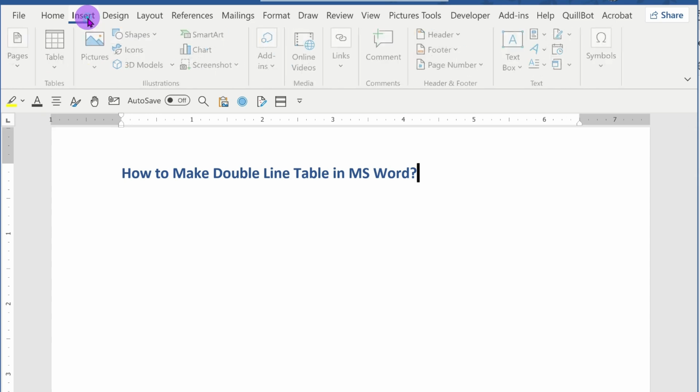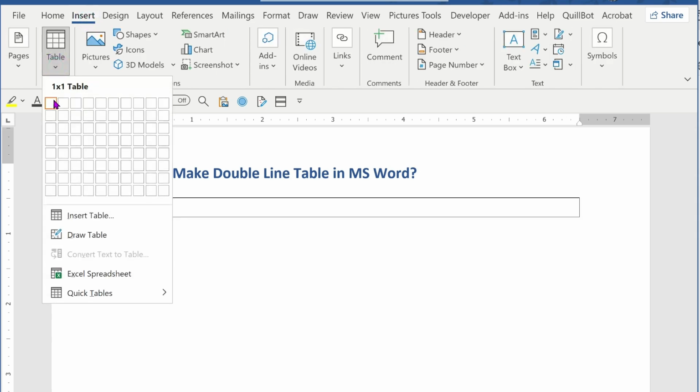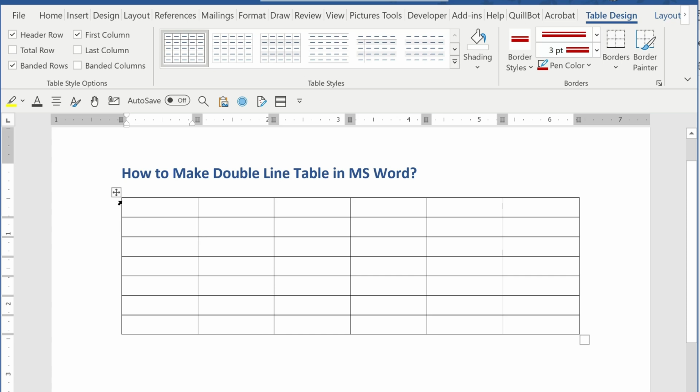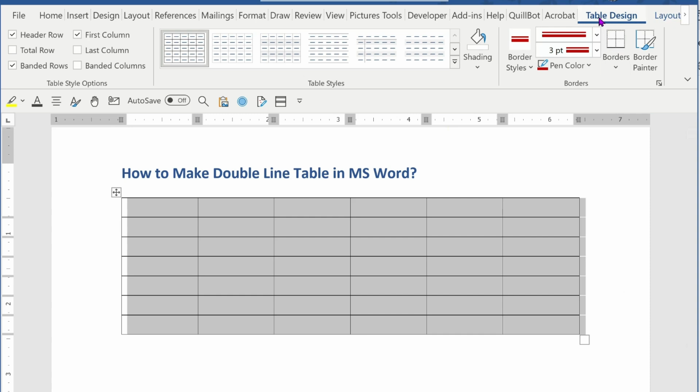So for this you need to click on Insert, click on Table and draw a table. And now you have to select the table. What you have to do is click the four-sided arrow and then go to the Table Design tab. It will appear automatically when you select the table. So in the Border group, look for the line style drop-down. It usually shows a single solid line by default here.